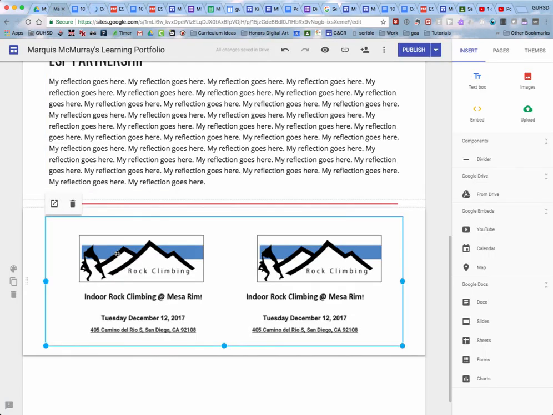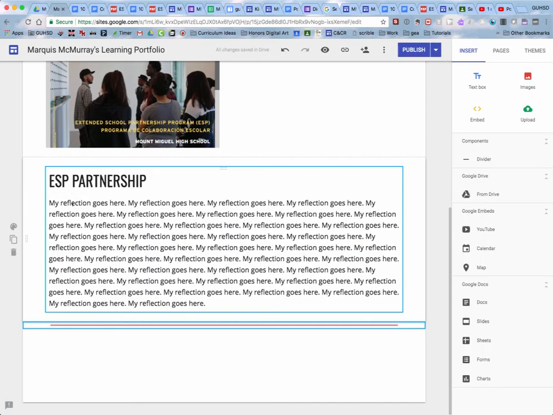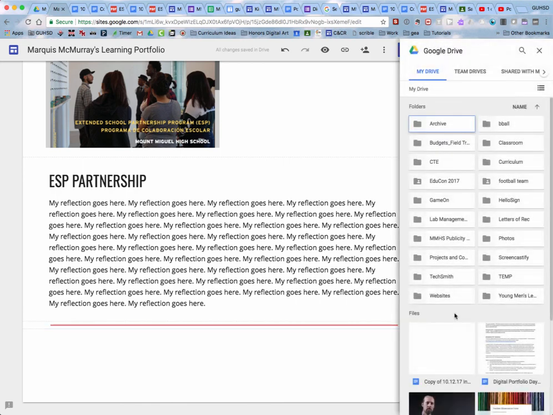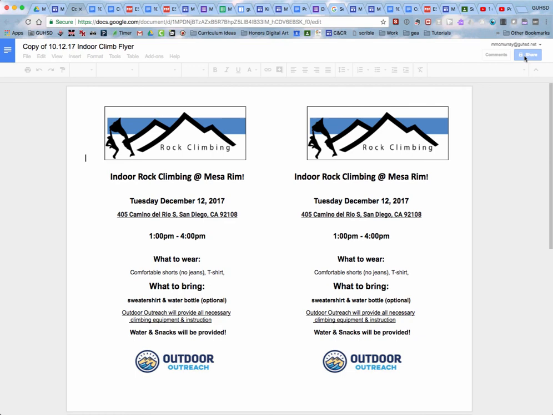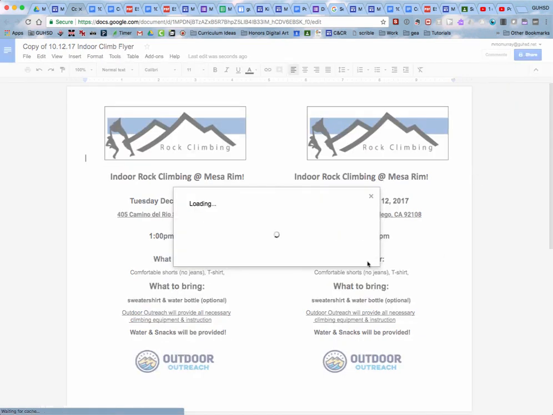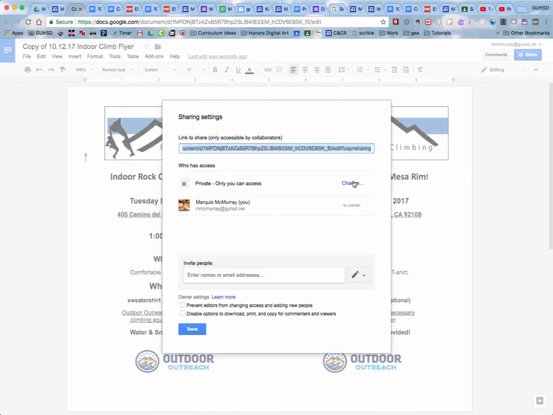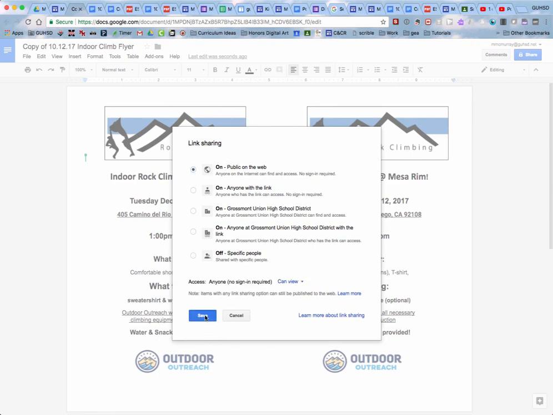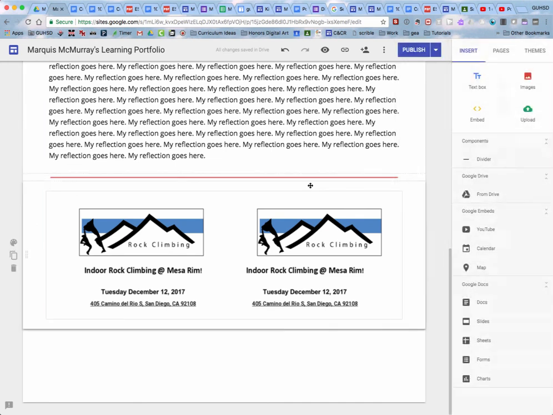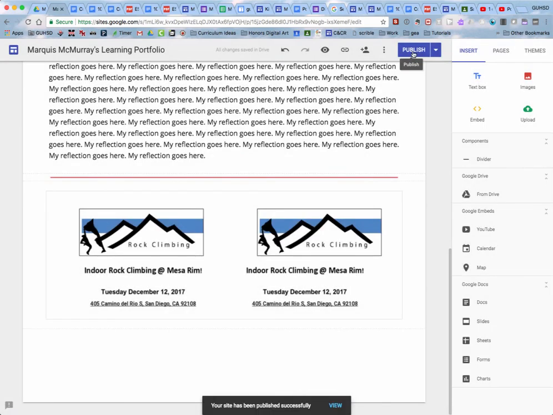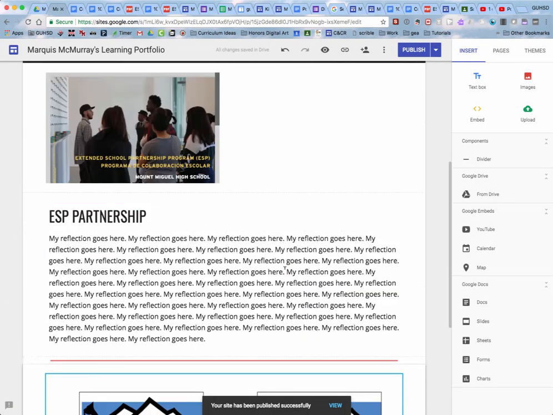Now when I go back here, I'm going to delete out the one that I don't own, go back to my drive, and it's going to be the first thing here under Files, that new copy I made. Now again, I'm going to still have to hit the pop-out button, hit share, click advanced, and change that to public on the web. Go back to your portfolio, and now go ahead and publish again. That'll republish with the new links that are set to public on the web.